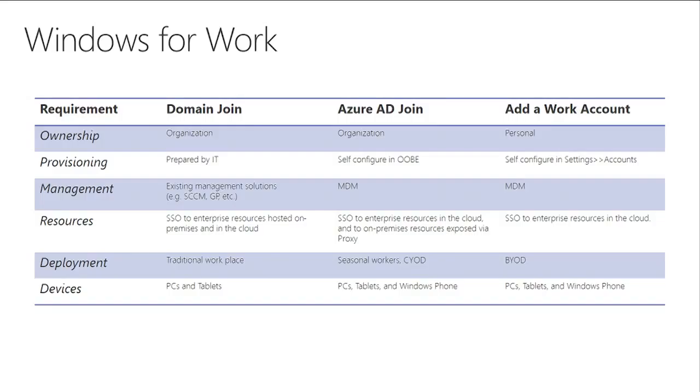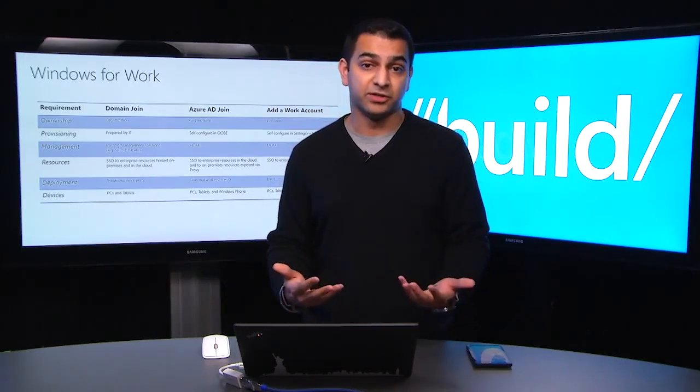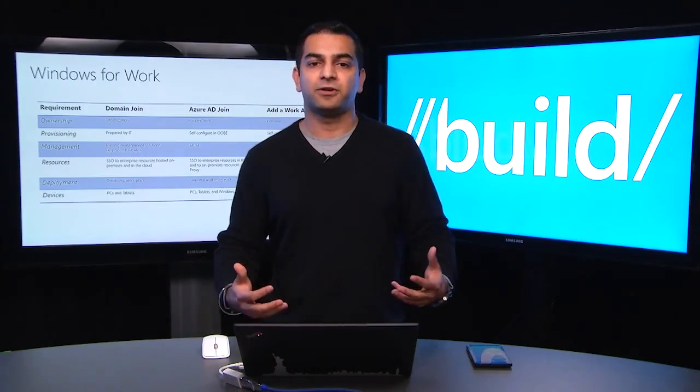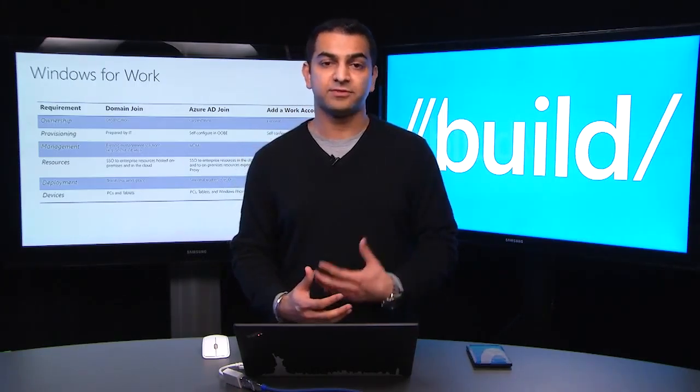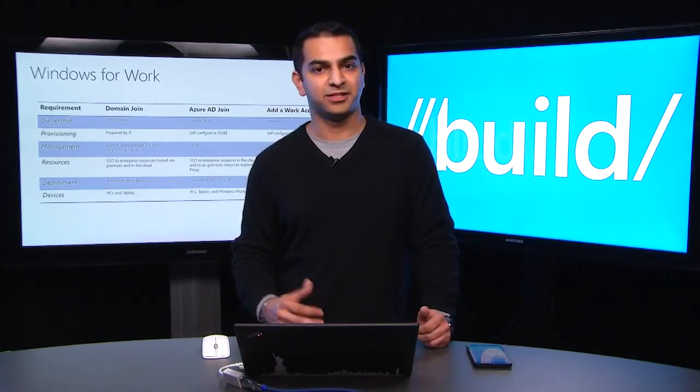What I mean by that is, if you're a cloud-only company, then it's pretty obvious that Azure AD Join is primarily the best suited for you. But on the other extreme, if most of your resources are on-prem, in that case, Domain Join is the way to go. But in most cases, we have a lot of enterprises that are hybrid. They have some resources that are hosted on-prem, and there are some resources that are hosted in the cloud.